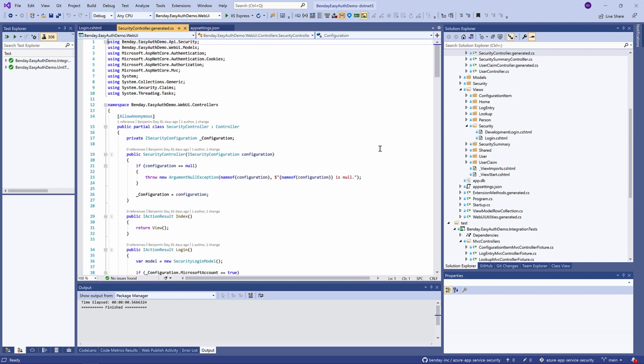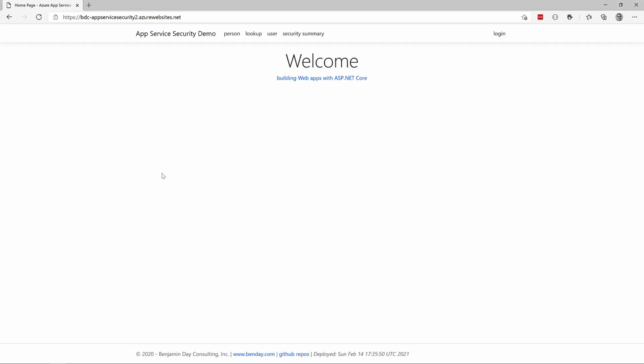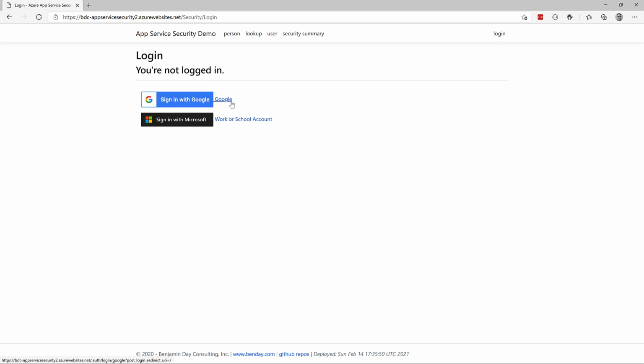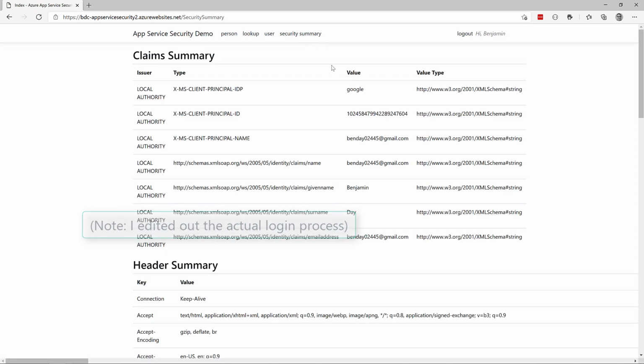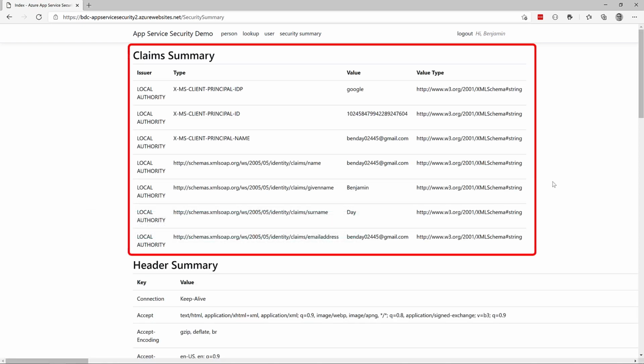So if you go and look through the code, one of the things you'll notice is that the application itself is not handling any of the authentication stuff. That's all handled by Azure App Service. Now let's go back over to the application again. Let's go ahead and log in, and let's log in using Google. We'll go to Security Summary, and our claims are populated.